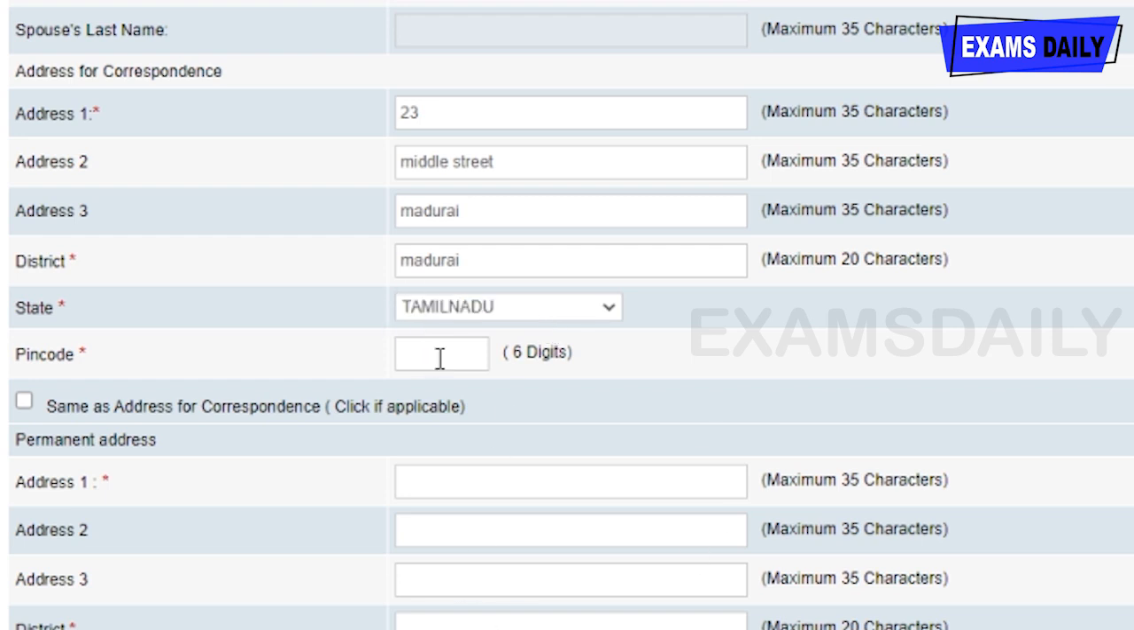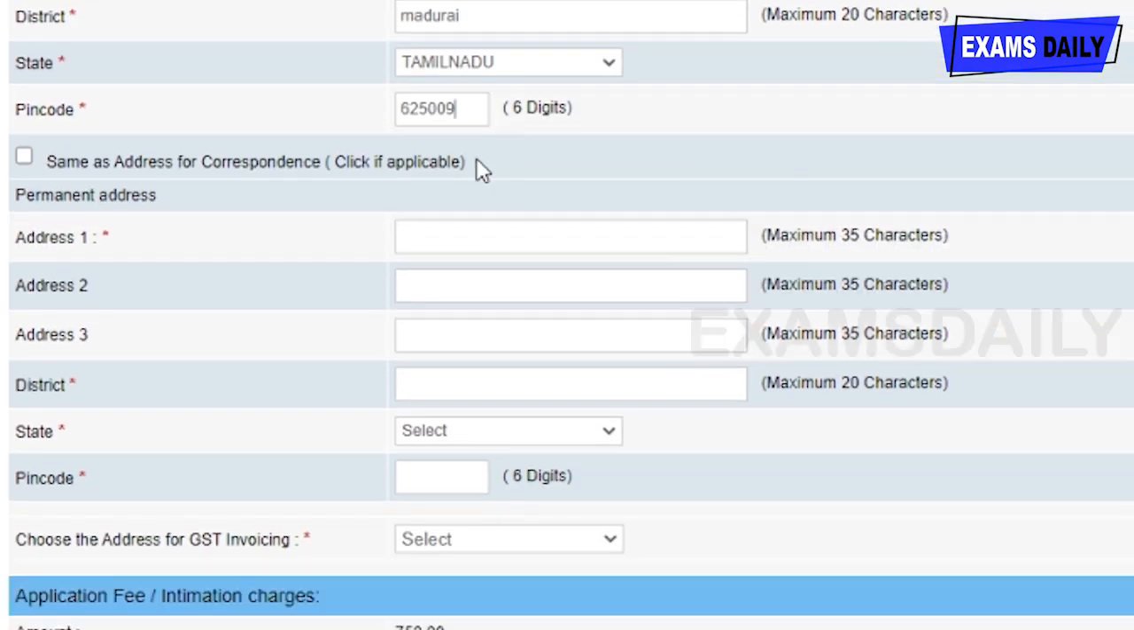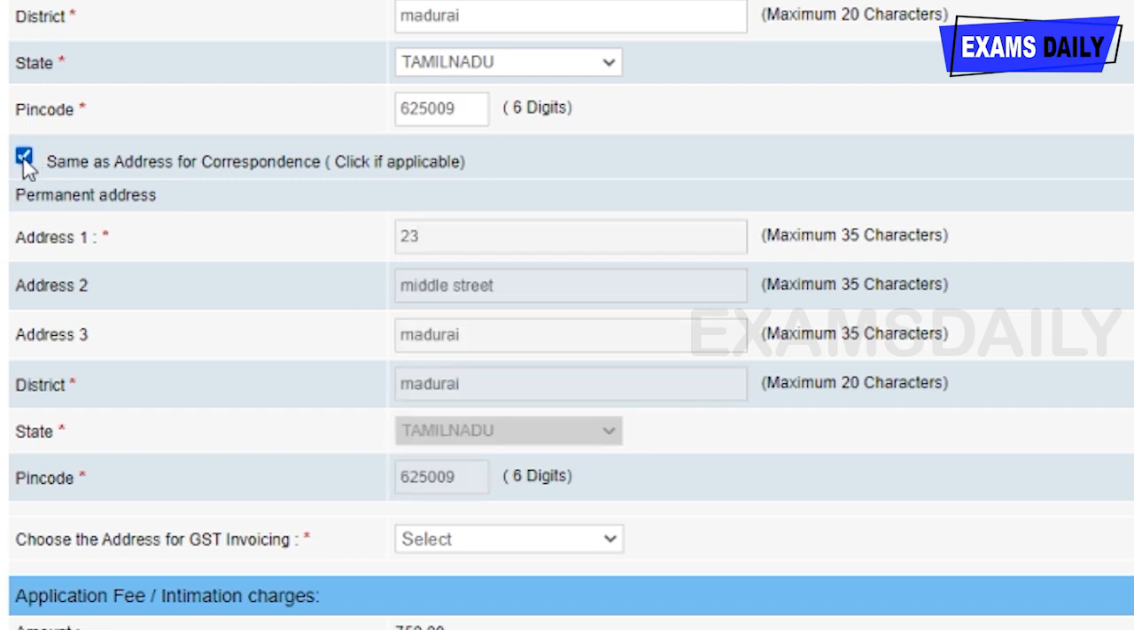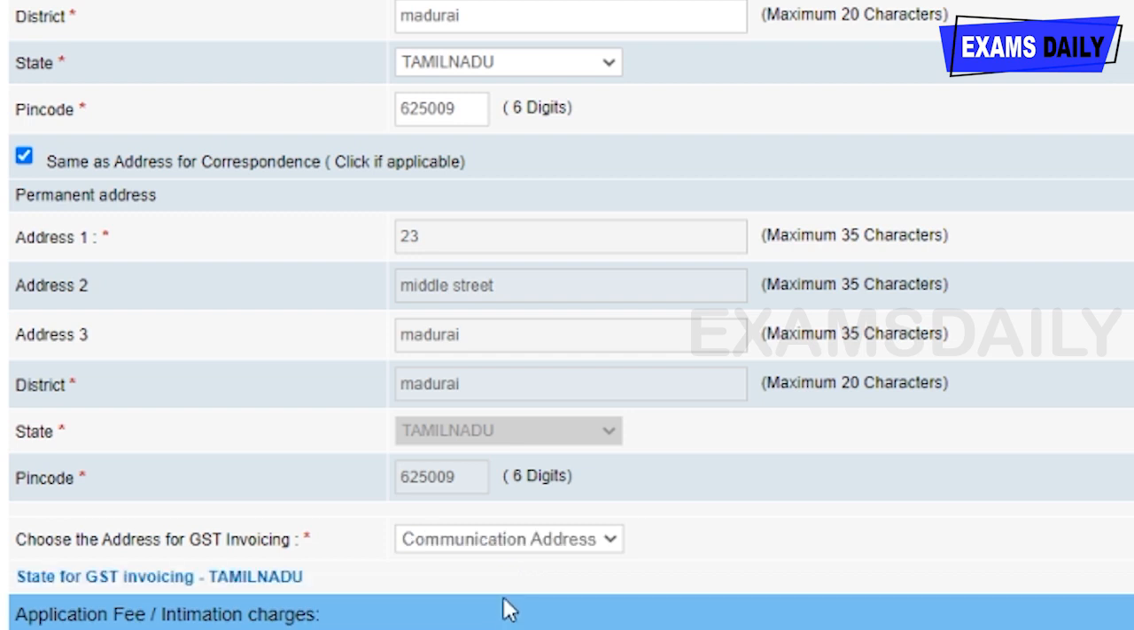So and then you want to give your postal code number, so I am just giving Madurai's postal code, so you want to give that too. And then it asks for same as of correspondent, so both the address are same or not. So like your permanent address and communication address, if it is same, just click on this button. Or else you want to give specifically both your addresses in this section. And then it asks for, you want to give GST invoicing your address, so communication address or permanent address, both addresses are same for me, so I am just giving communication address.